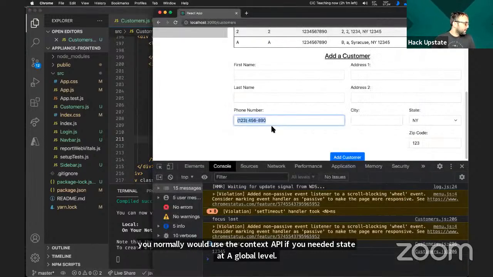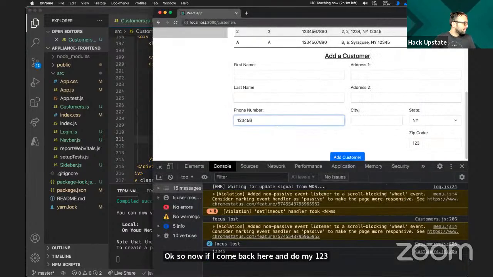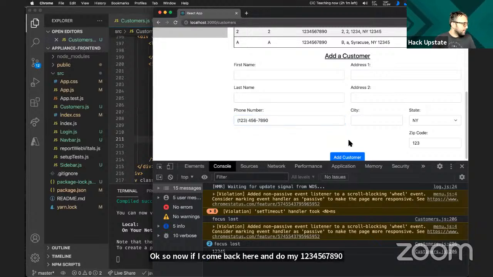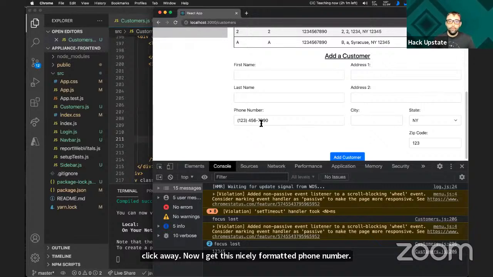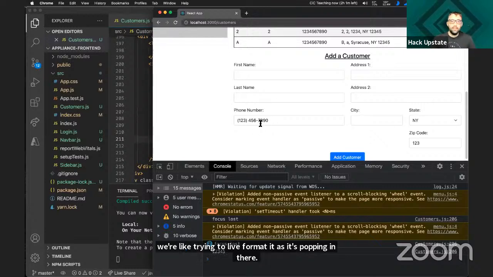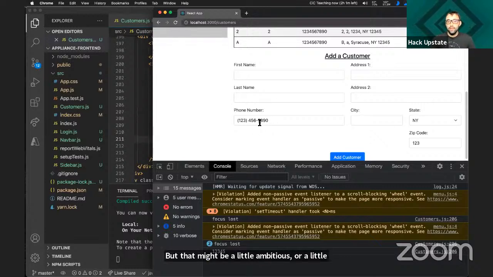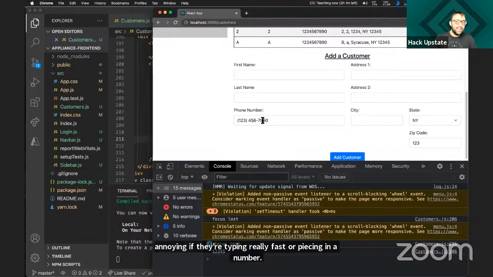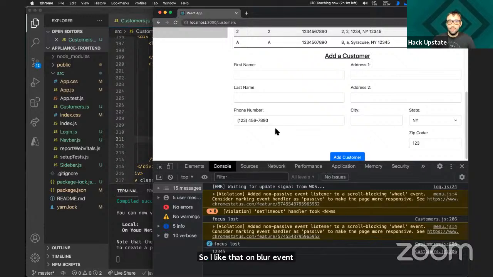Okay, so now if I come back here and do my 1, 2, 3, 4, 5, 6, 7, 8, 9, 0, and I click away, now I get this nicely formatted phone number. So you could get fancy and do it on every single key down, so while they're pressing every button, we're trying to live format it as it's popping in there. But that might be a little ambitious or a little annoying if they're typing really fast or pasting in a number. So I like that on blur event personally, but really it depends.